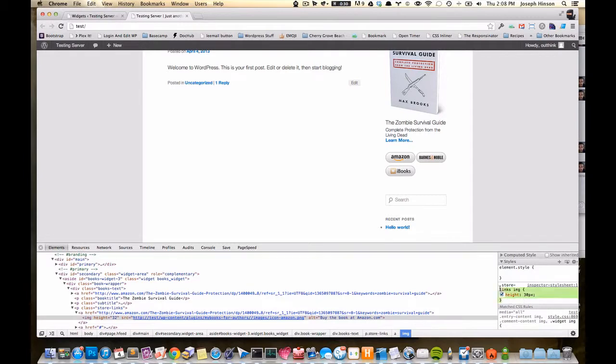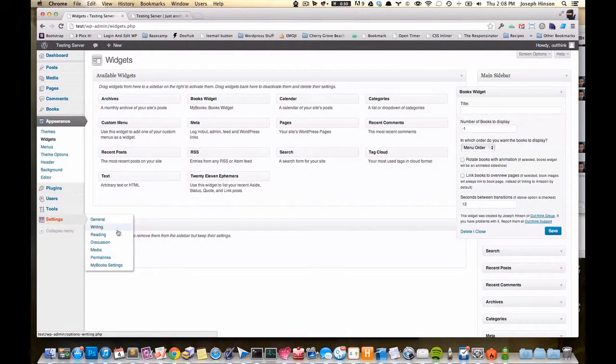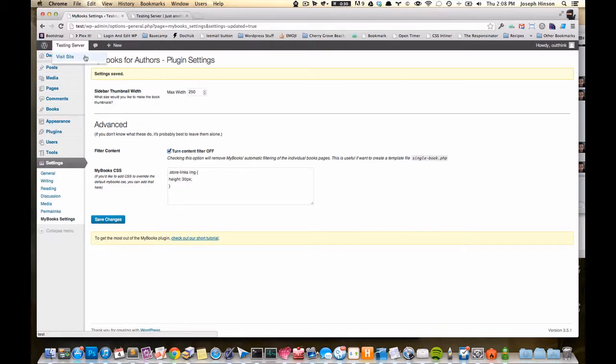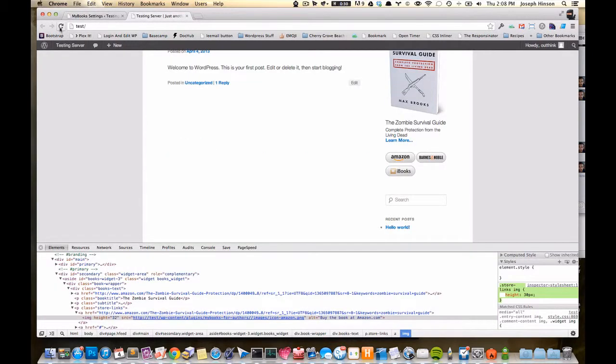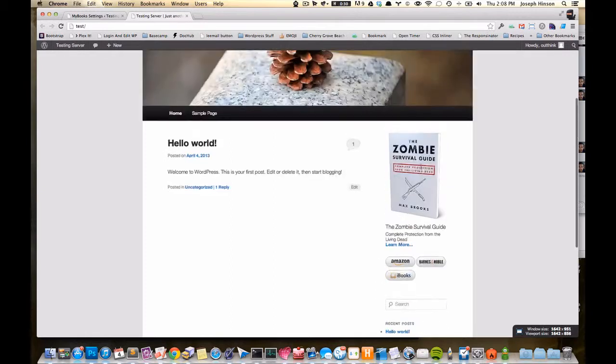So I'm going to copy that right there out, and then I'm going to go back to settings, MyBooks settings, and then paste here store links image height 30 pixels, and then I'm going to save my changes, and then I can refresh the site, and I'll see that that has changed, and it looks the way I want it to be.